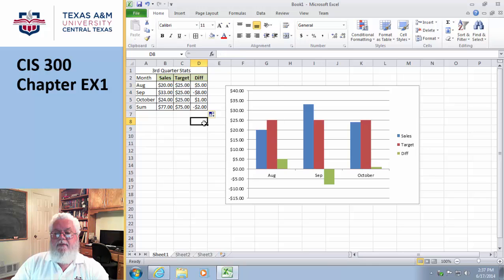And you think, well, that is pretty doggone cool. How in the world did it do that? It knew that I wanted C3 minus B3 here, but how did it know? Well, it's just smart. It knows the formula now is C4 minus B4. And over here it's C5 minus B5. And over here it's C6 minus B6.